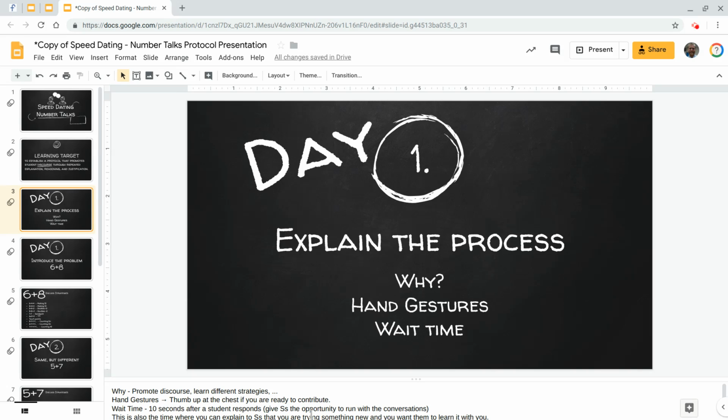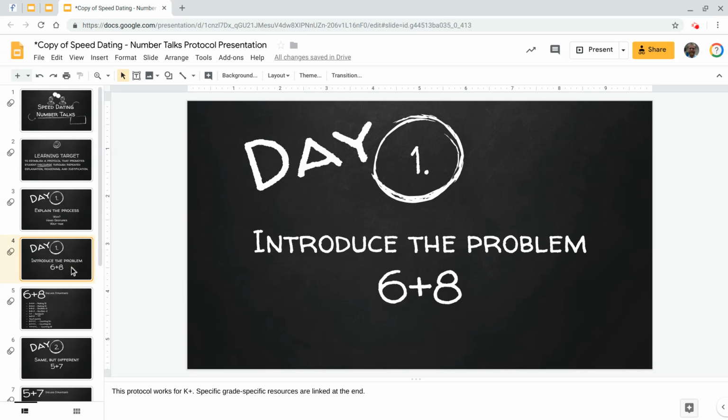The problem you're going to give on the first day, and I'll give you an example that I did, was 6 plus 8. You can pick whatever is appropriate for your class. Just know that if you're doing this for the first time, dot cards are a great place to start because you don't want the math to get in the way. So even if you're teaching 5th grade, dot cards could be a good place to start.